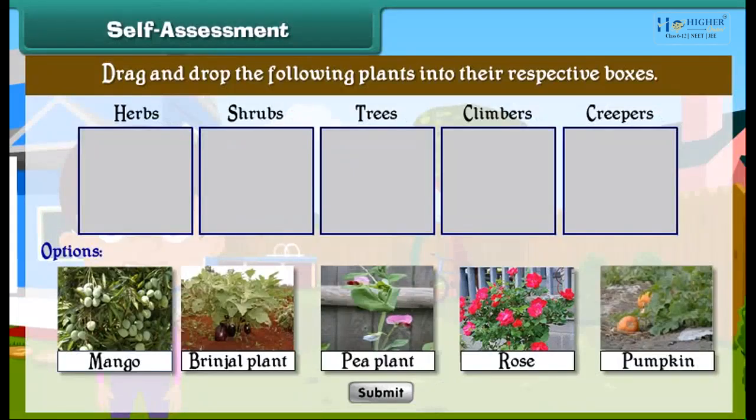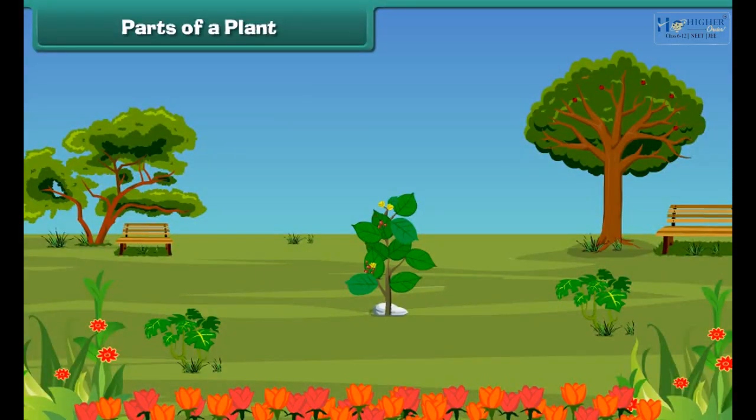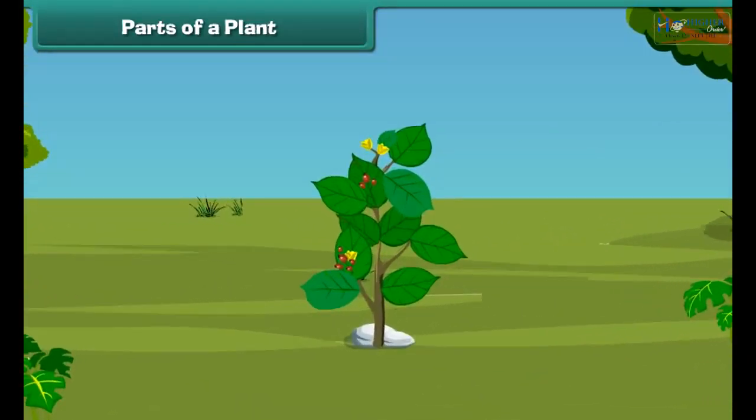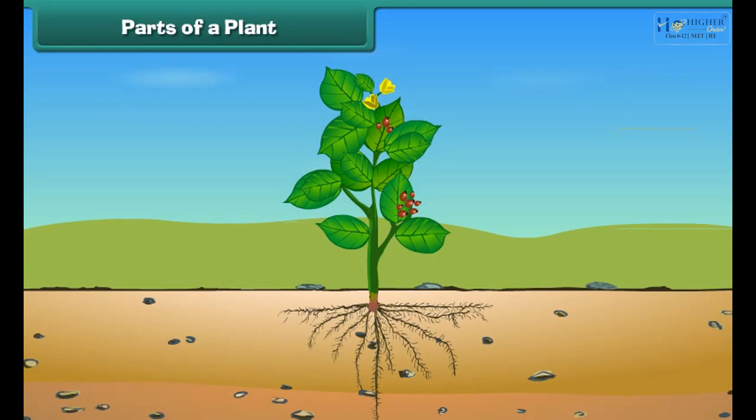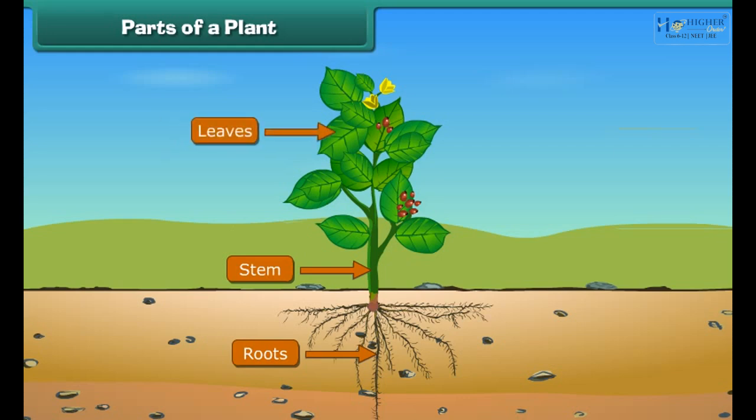Friends, now it's time to have some fun. Drag and drop the following plants into their respective boxes. Friends, let us discuss various parts of a plant. The main parts of a plant are roots, stem, leaves, flowers, and fruits. Let us know them one by one in more detail.